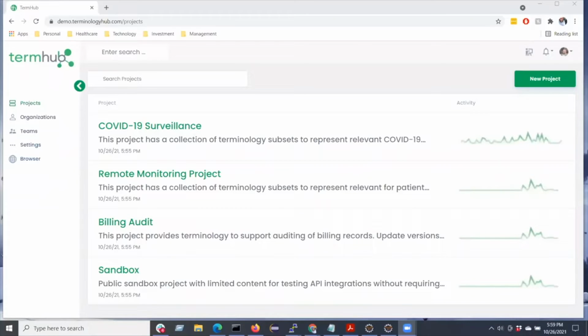Welcome to this initial demonstration of TermHub, West Coast Informatics' Terminology as a Service solution. We're going to walk through a few key features of this application that show some of the important aspects of what it does. We're starting here already logged in, looking at myself and a list of projects that have been created that I have access to.